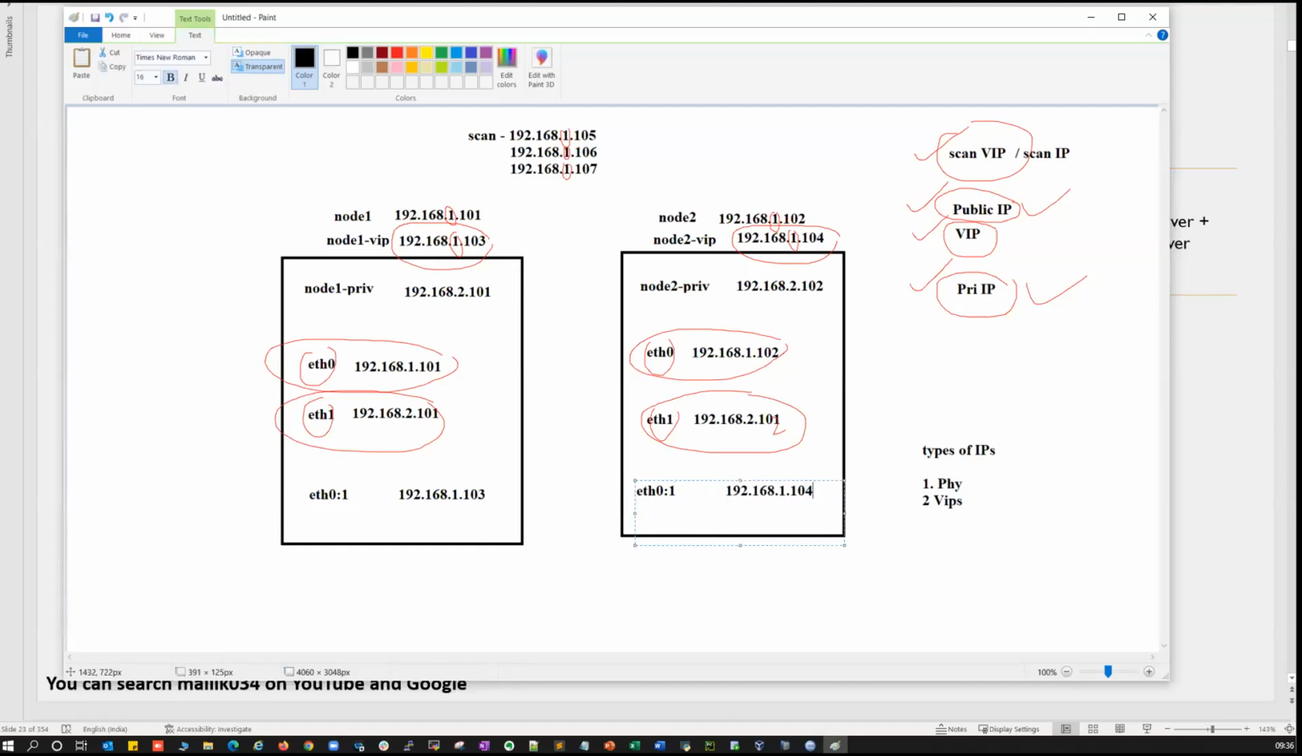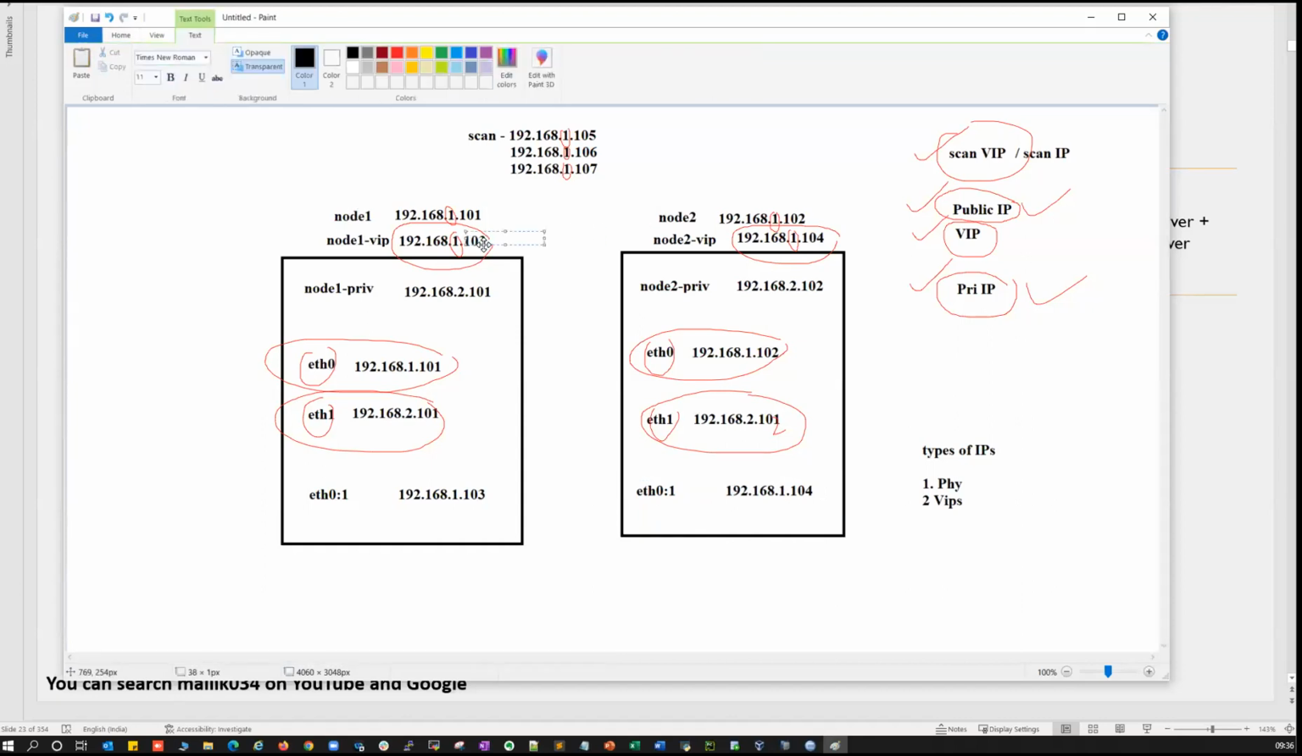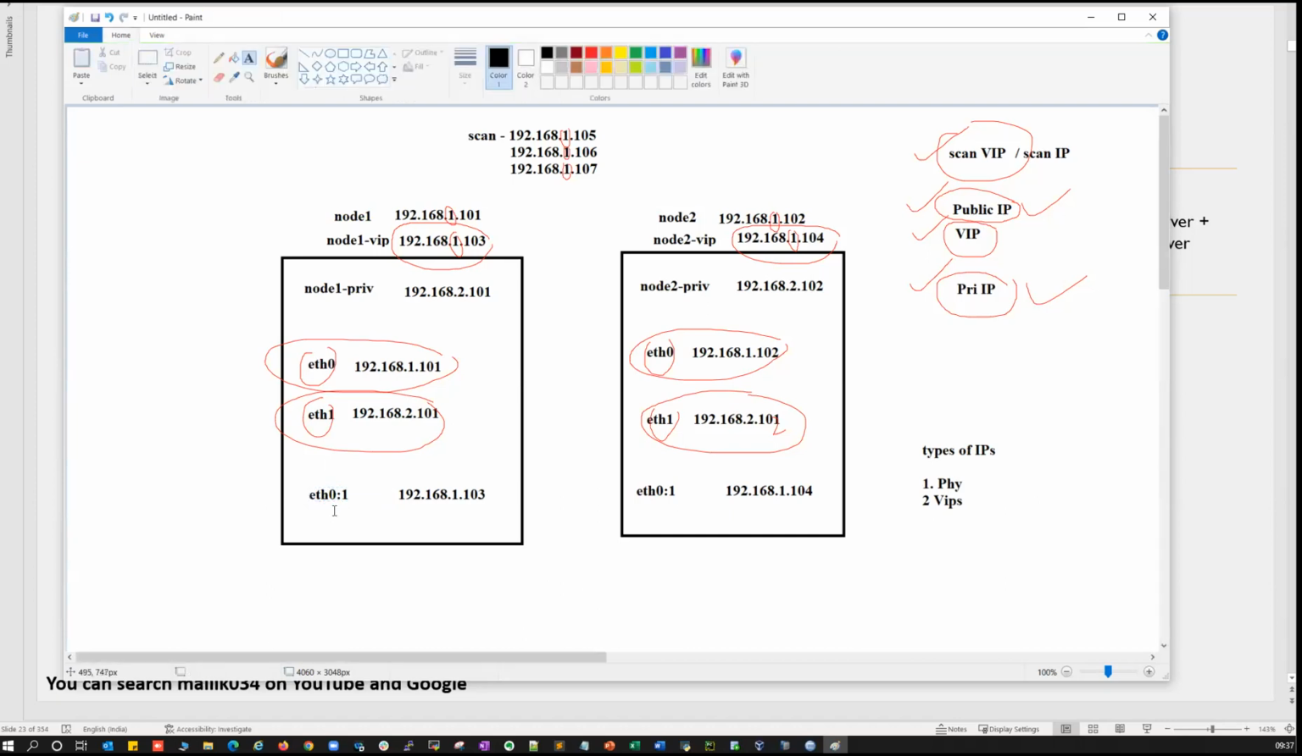You can stop me if you are getting confused here. These are your VIPs. This node one VIP, 103, and that node's 104, are pegged to interface eth0. Why is it pegged to eth0? Why is it not pegged to eth1? Same subnet, right? That's one of the considerations. Your eth0 physical IP subnet is 1, and your node VIP subnet is 1. It has to peg with the public interface, whatever it is, eth0.